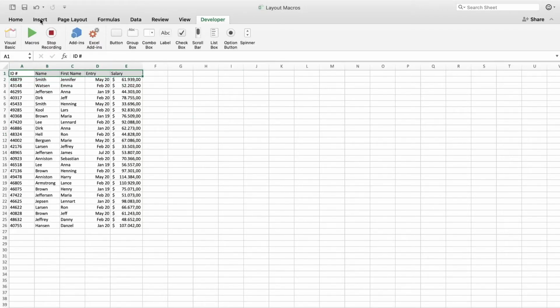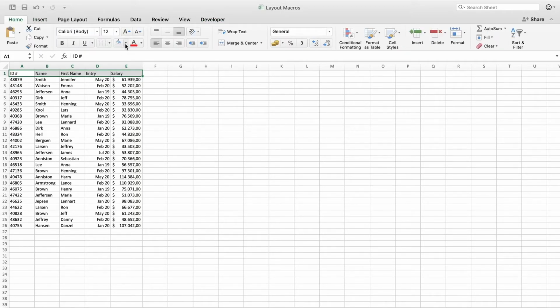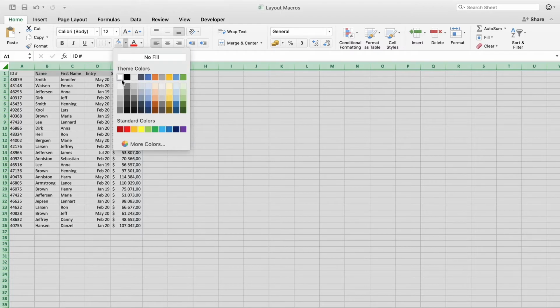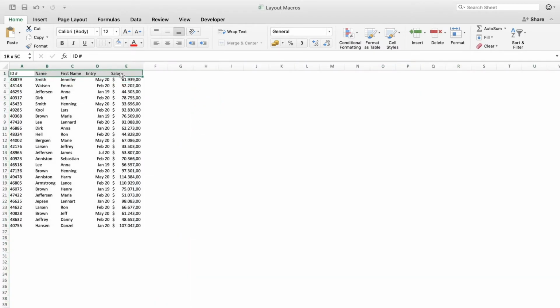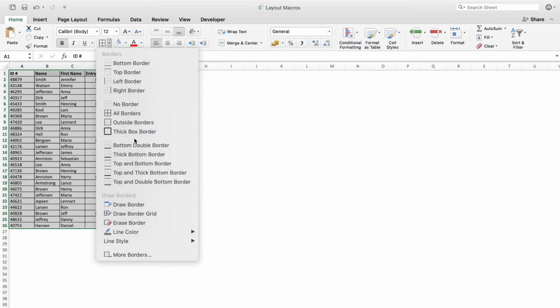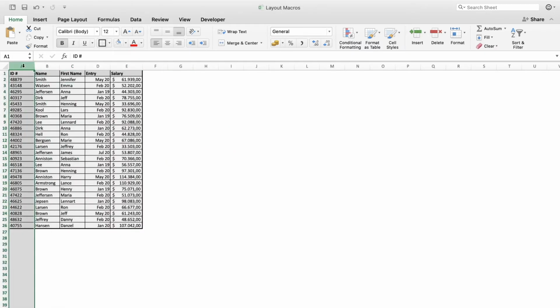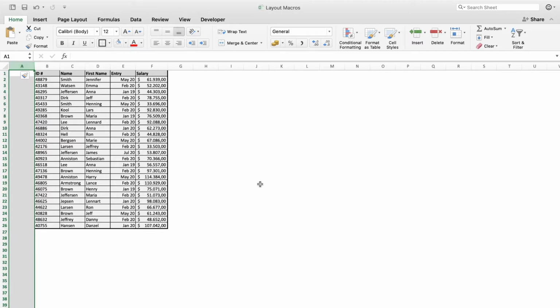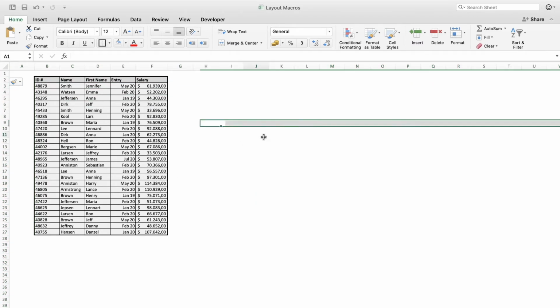Then we want to make it look a little neater. So let's change the color, or actually what we can do is we can tidy it up even further. Let's change the color of the headings. Let's change the color of the data. Let's make this bold and add some grid lines. And just so that it looks a little fancier, let's do it like that.